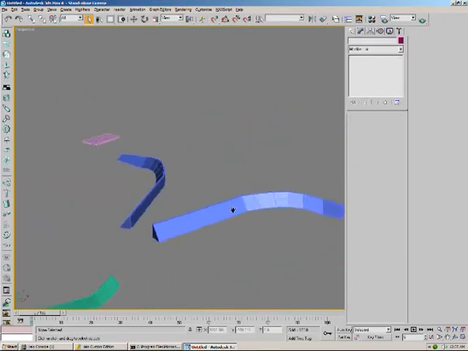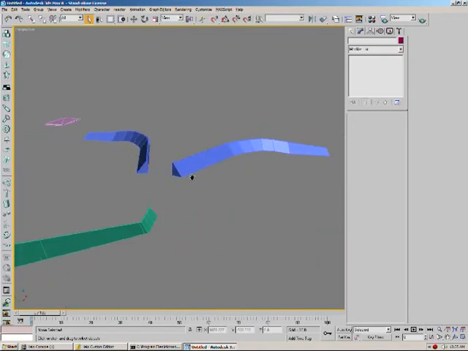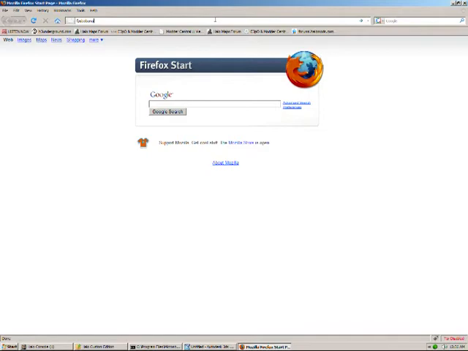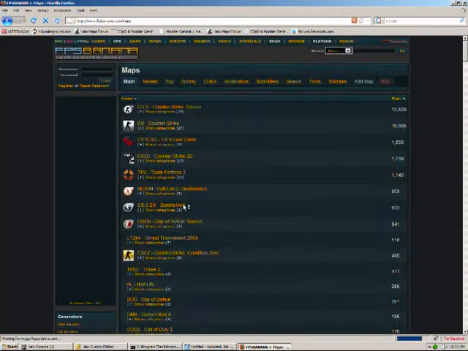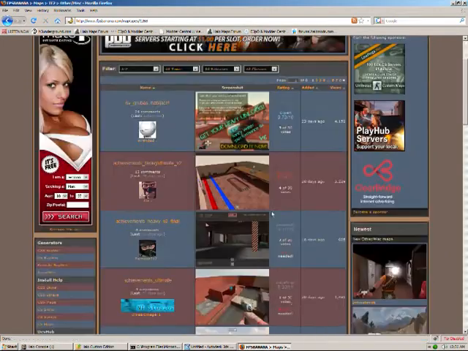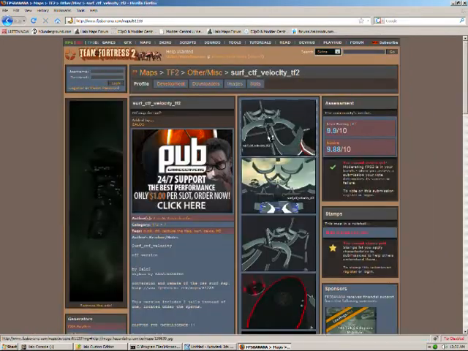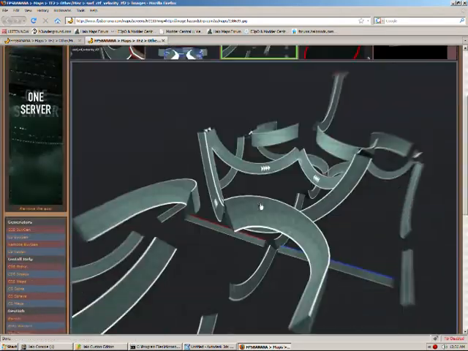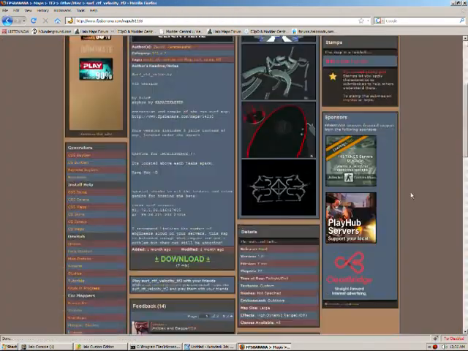You can do them indoors, outdoors, in space, whatever. Just use your imagination. Let me open up FPS Banana. Let's look at some TF2 maps, miscellaneous. As you can see, they can be quite amazing looking. Just use your imagination. The sky is the limit. It really is.